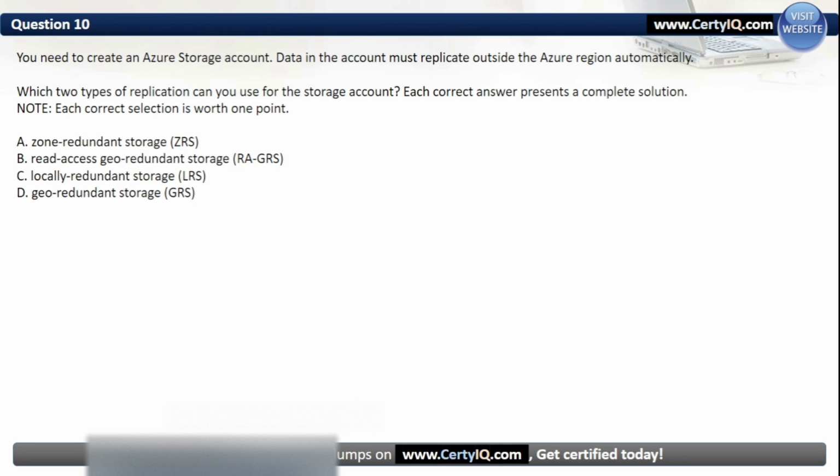Our options are A. Zone redundant storage, B. Read access geo redundant storage, C. Locally redundant storage, or D. Geo redundant storage. The correct options are B and D.